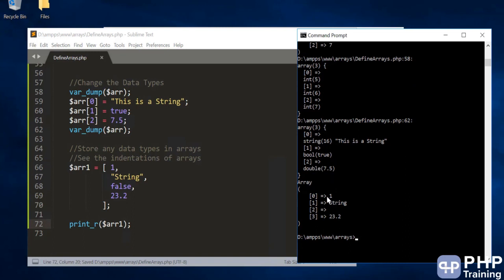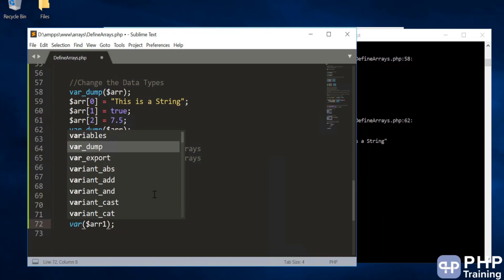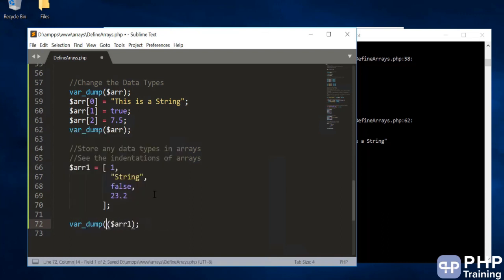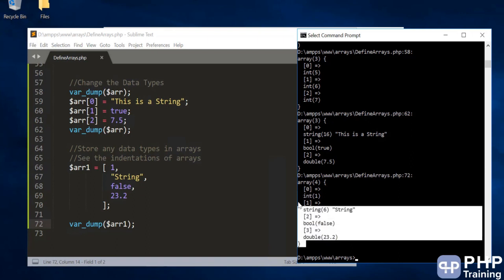Okay, so we have integers, we have string, false obviously will not print anything, and then we have a double type. So let's do a var_dump. So you have type integer, you have type string, type boolean, and type double, all combined into one array.